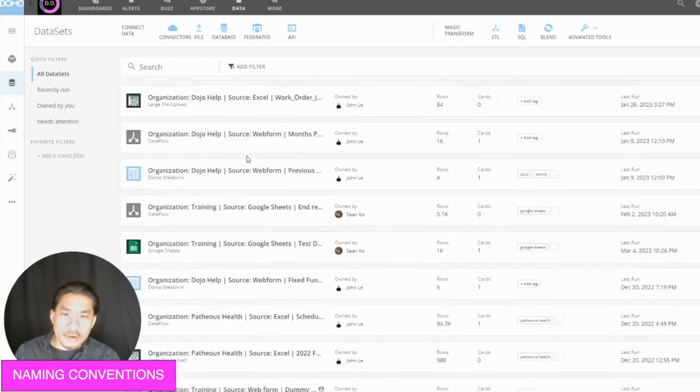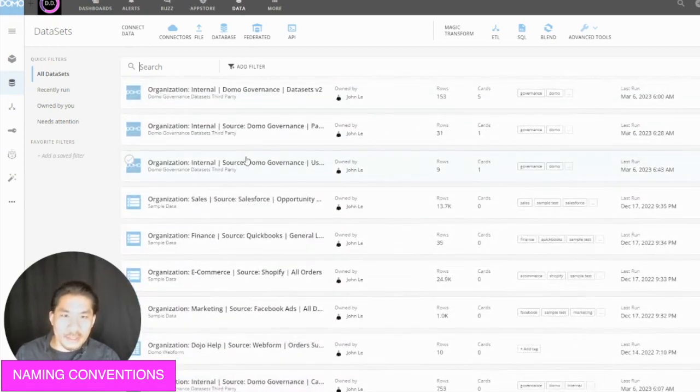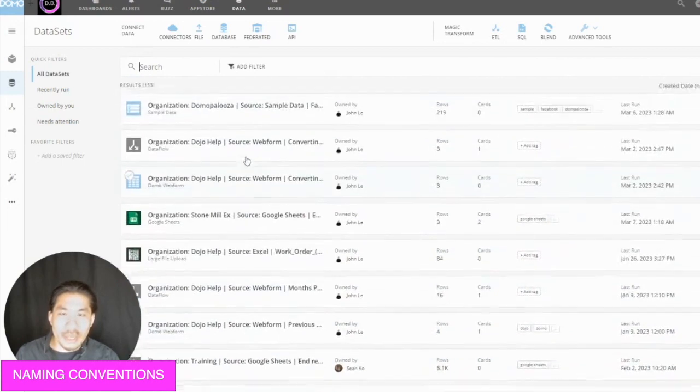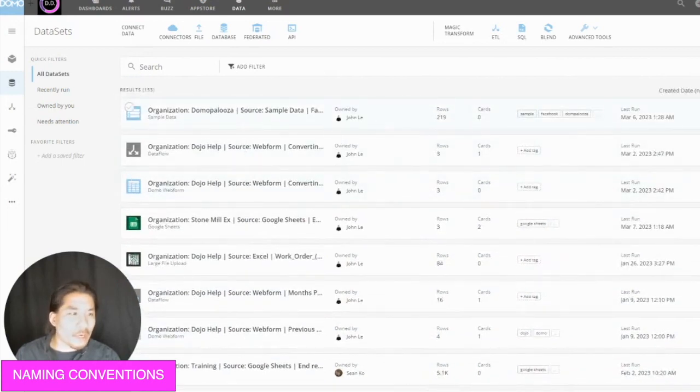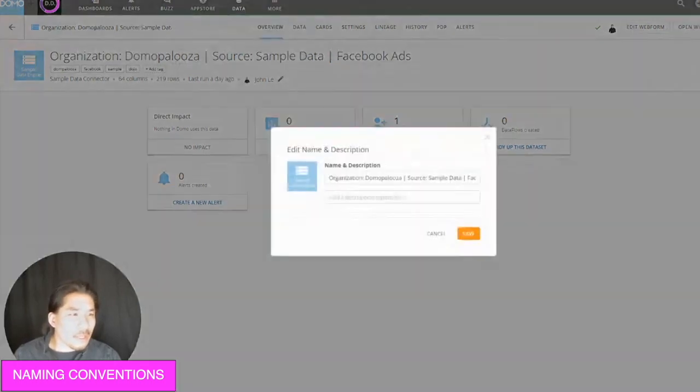As you can see here, all of my outputs have this standard naming convention. So here is how I do it. I'll open one up and I'll show you. Let's go to this one, the sample data. So I go here and I say edit name and description. Here's how I do everything.